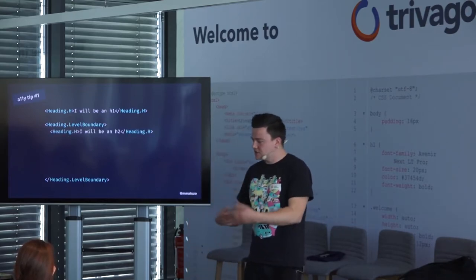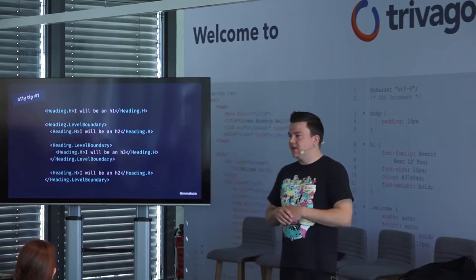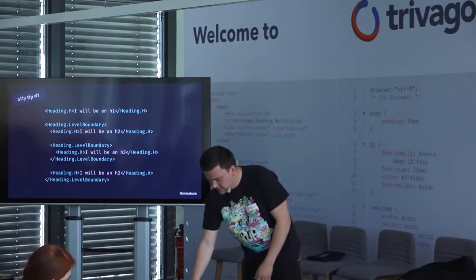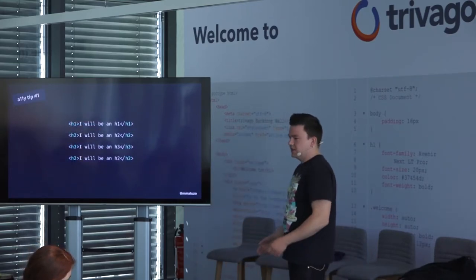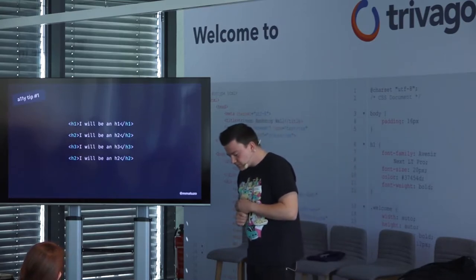And if you have a subsection and so on, you create another level boundary component, and this will be an H3. So what you see here in the end, when it's rendered, will be this: H1, H2, H3, H2. So you don't have to think about it. This component does it already for you.